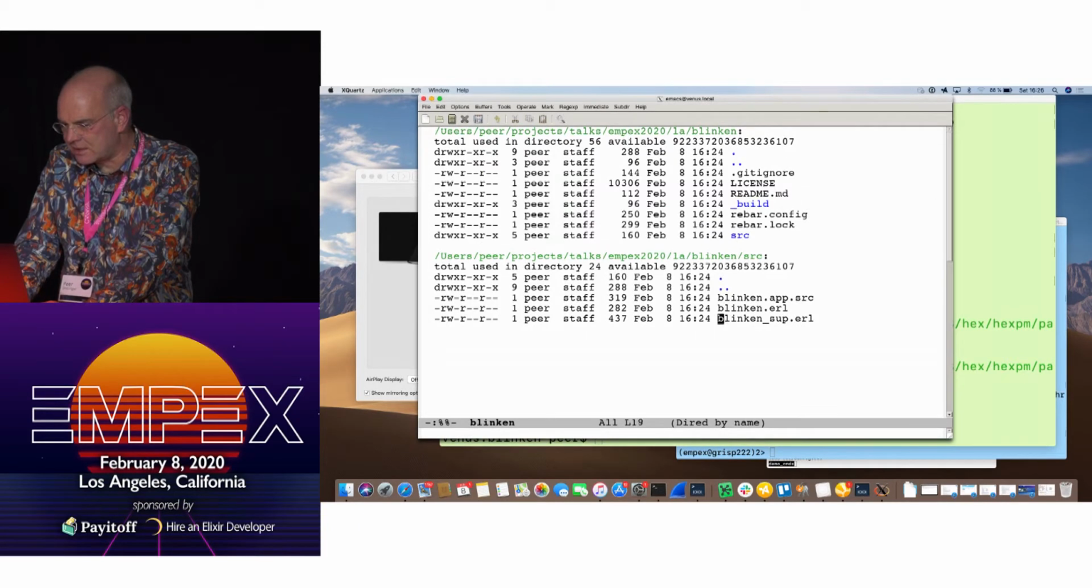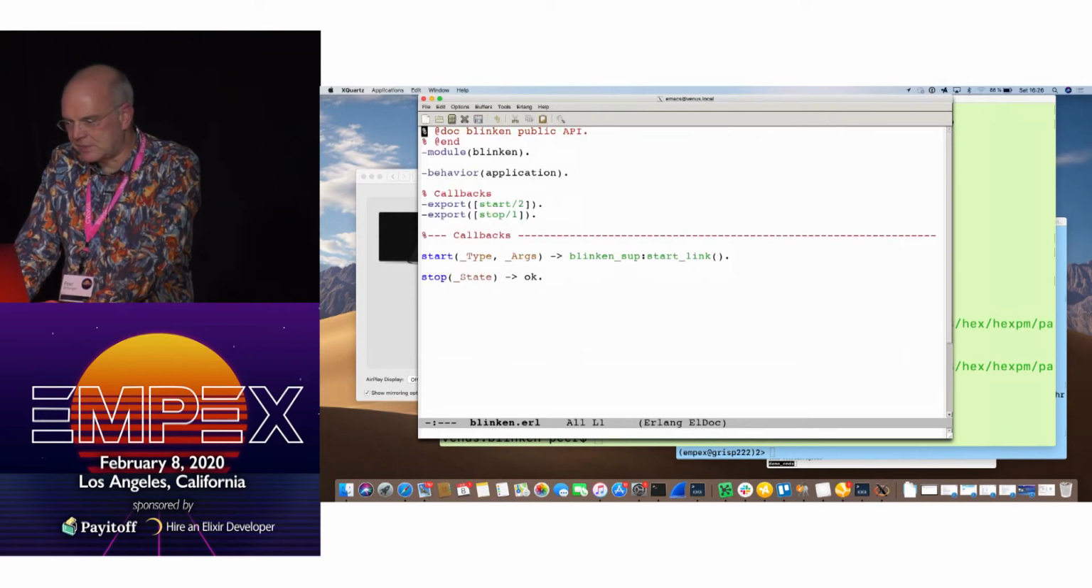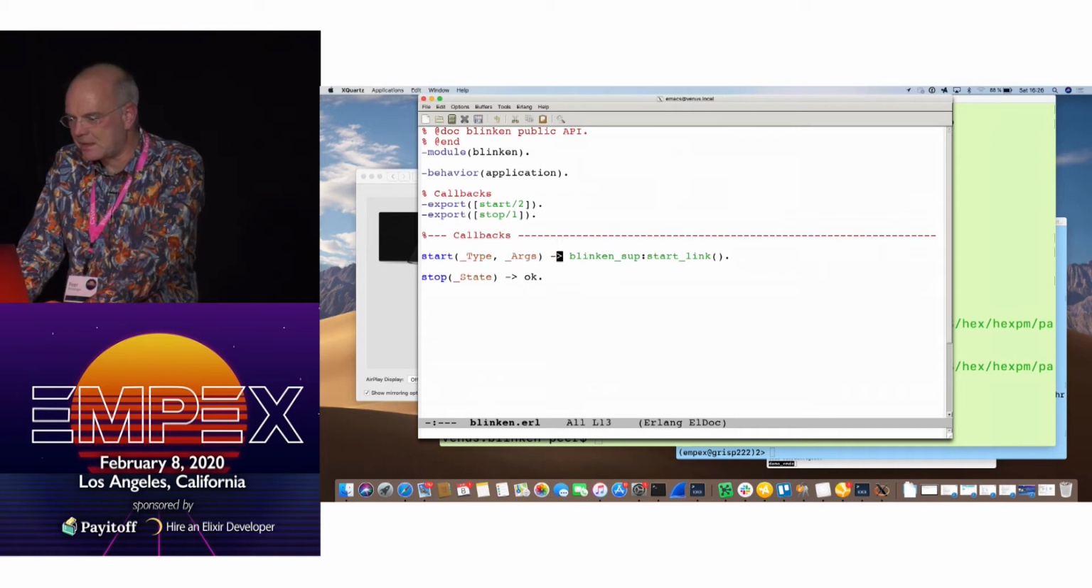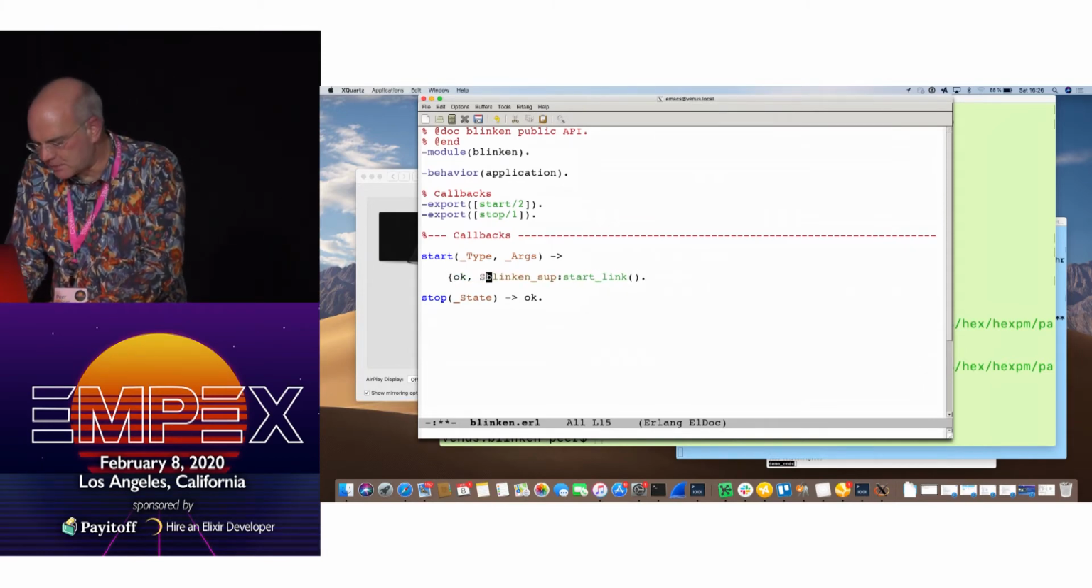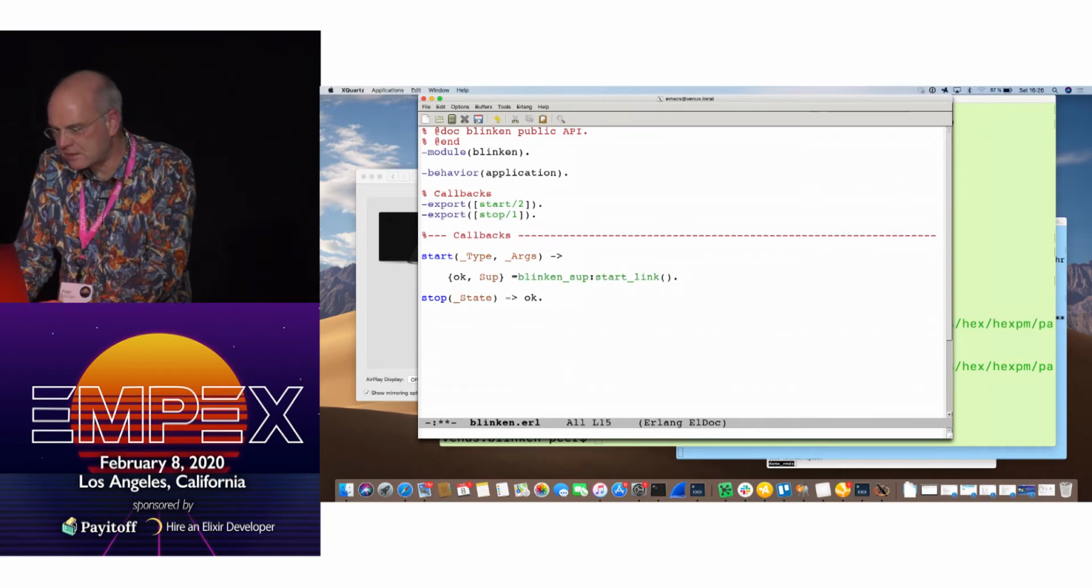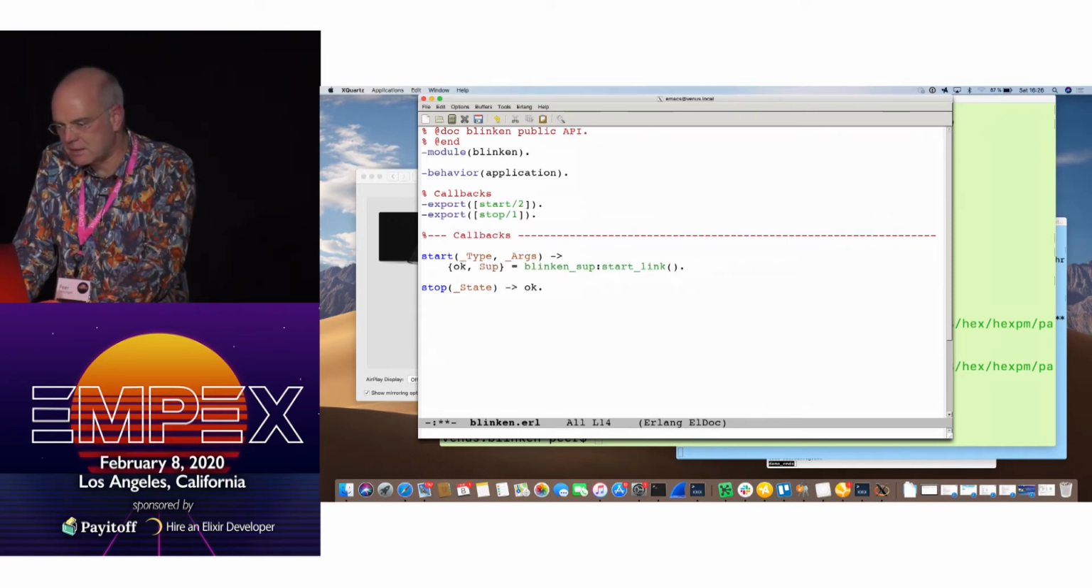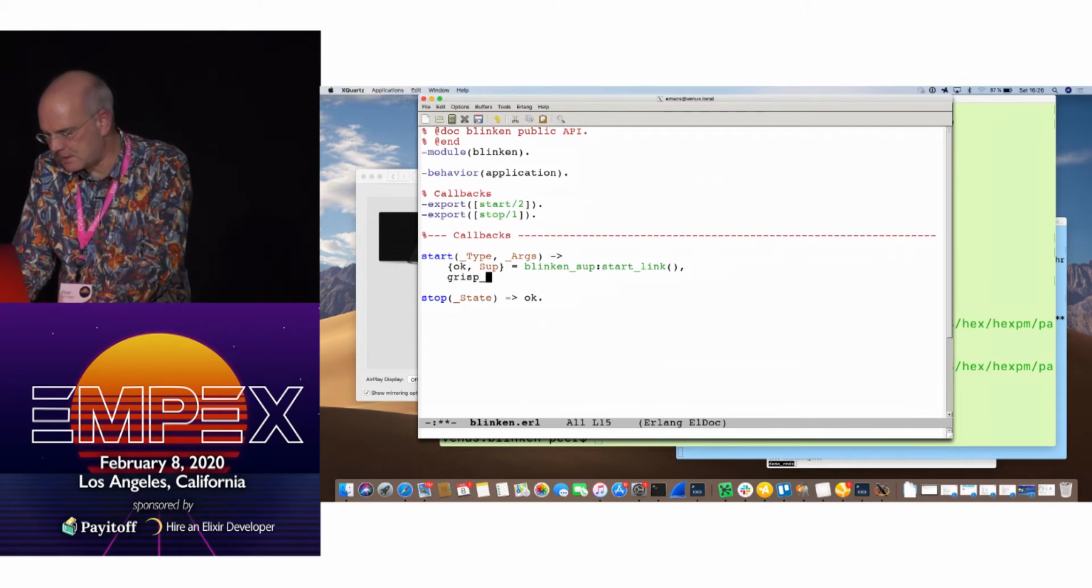And let's go into the application module, basically, which starts the supervisor, and add some blinking there. So here, we need to kind of get the supervisor. And then we call grisp_led:flash, first LED. Which color do you want? Magenta. Didn't have magenta yet.